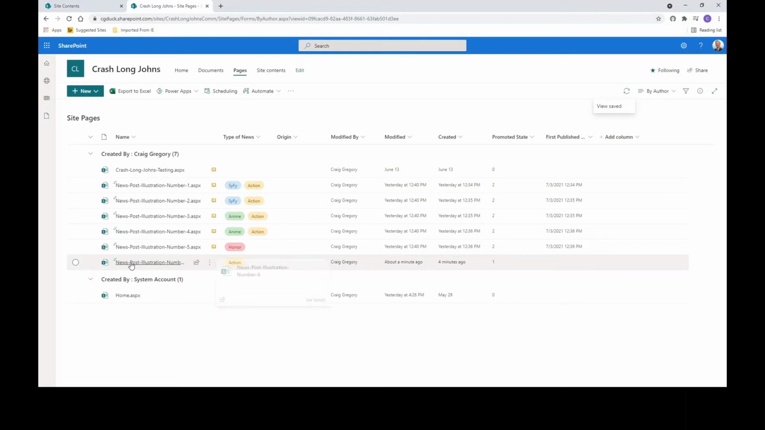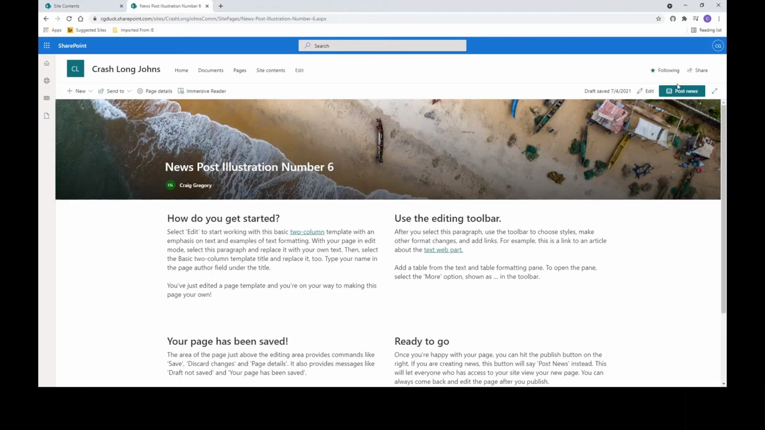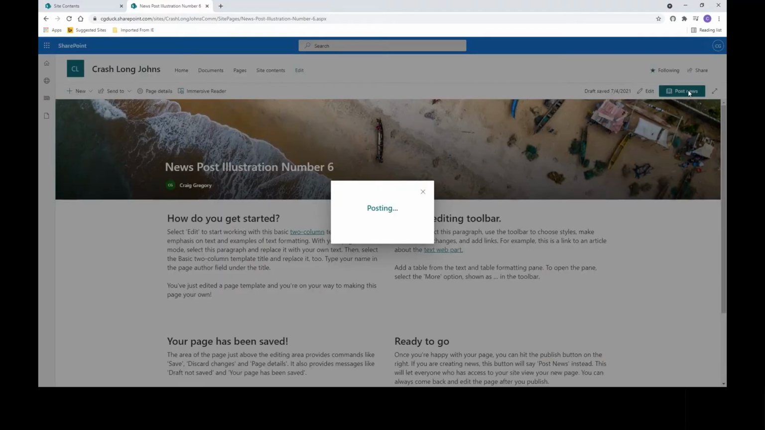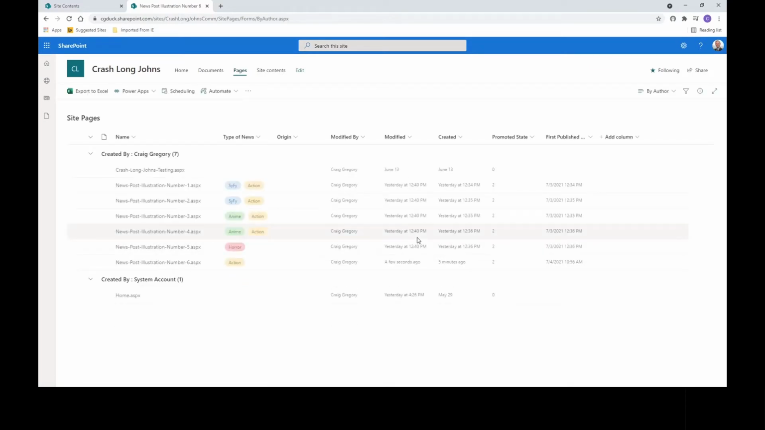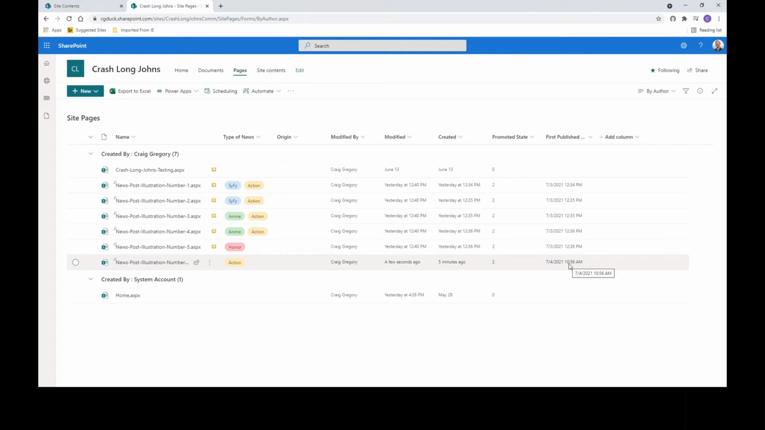If we go back to our news post and post the news, and if we go back to pages, you'll see now that it has a promoted state of 2 and the first published date today, 7/4 at 10:56.